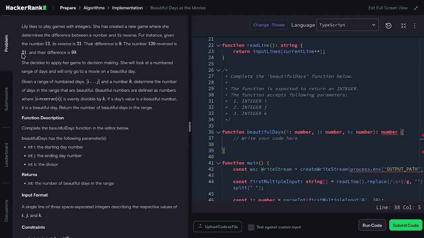The reverse of the number 120 is, if it is in the form of a string, 0, 2 and 1. Since it is converted into an integer, it will be 21 instead, without the leading 0 in front of the 2, and their difference is 99. The difference is 99 because if you subtract 21 from 120, we get the answer of 99.